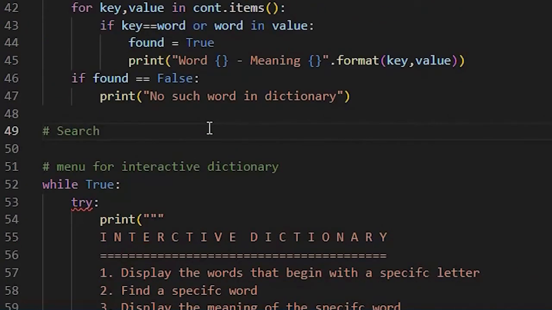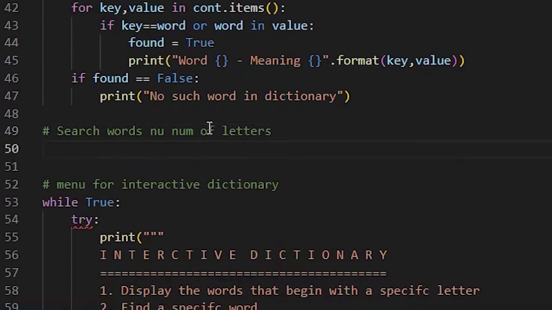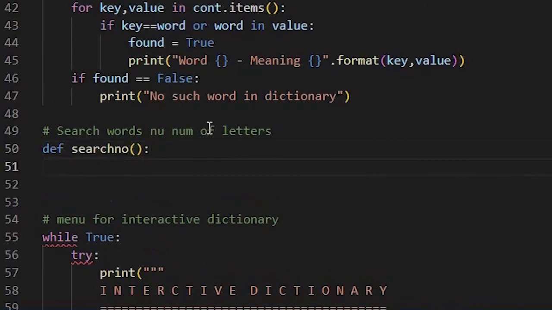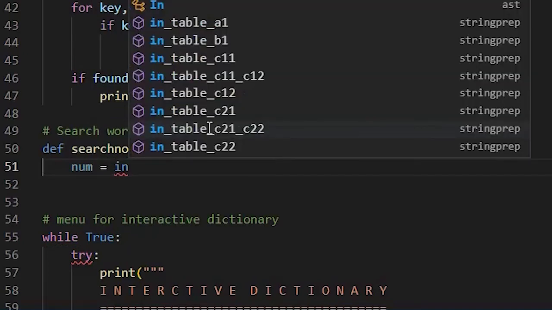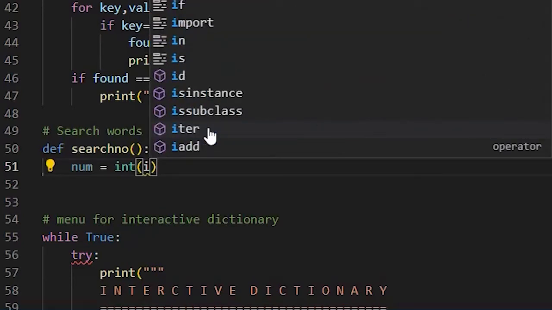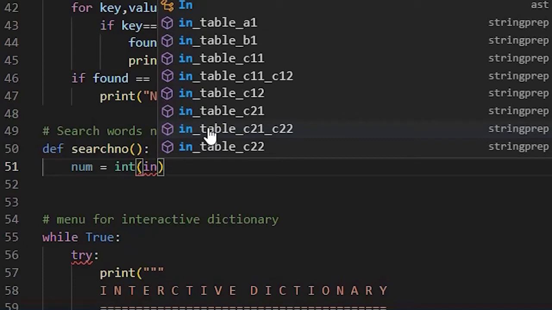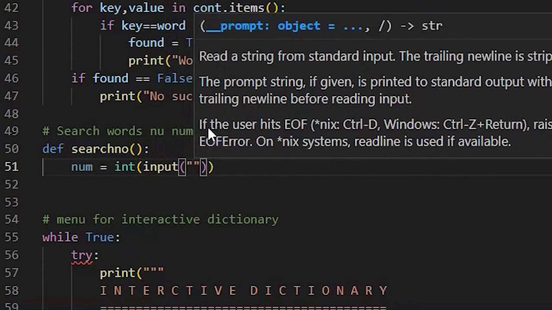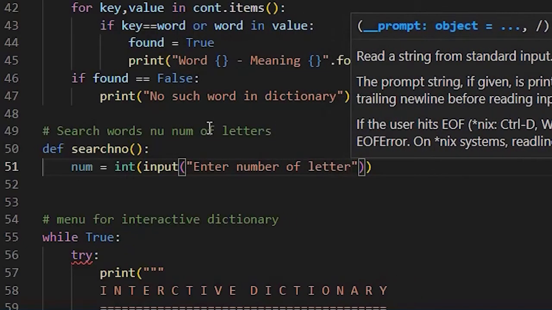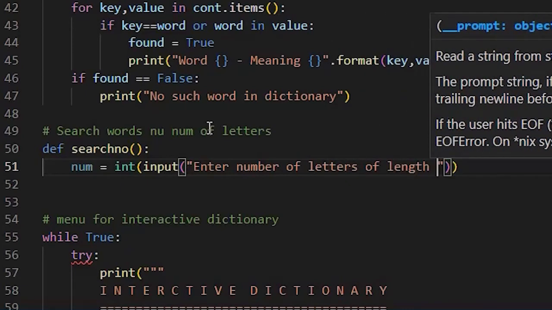We'll say search words by number of letters. Okay, so let's just define it here. So search, and then here what we'll do, make sure to create a variable called num for number, and then we'll have int input, not only input but also int, because the user will enter an integer, right? Integer means number. In our quotation we'll have: enter number of letters of the length of the word.